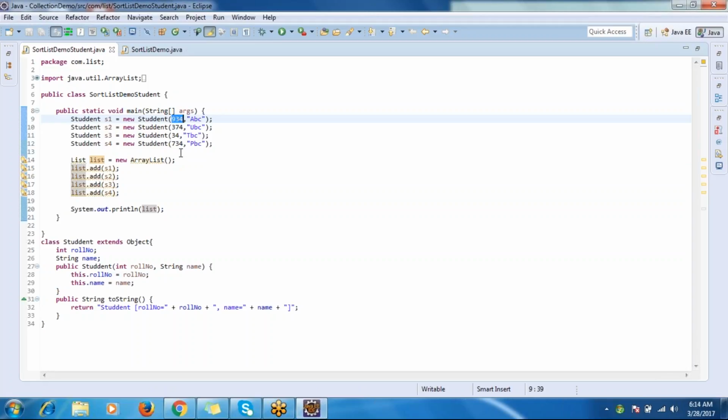Name and roll number. I want to sort the student objects based on the roll number or name, anyone. We can sort the elements based on one parameter. So how to sort it?